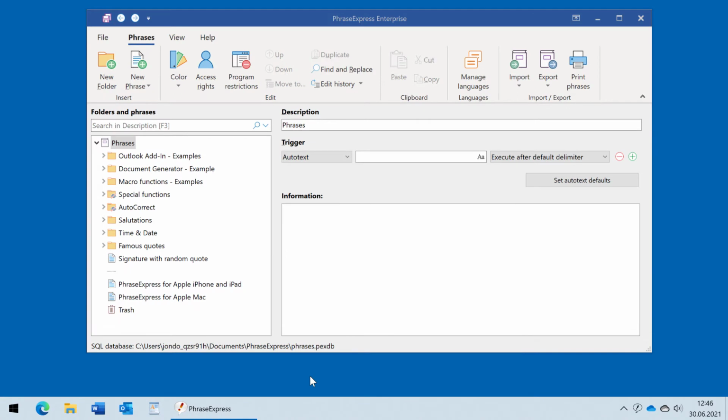Synchronization of phrases has also significantly changed in version 16. Instead of saving your phrase file to a central cloud sharing folder, you would create a central hub file, which acts as a marketplace where all users can download and upload their changes and changes from others. Let's see how this is done.